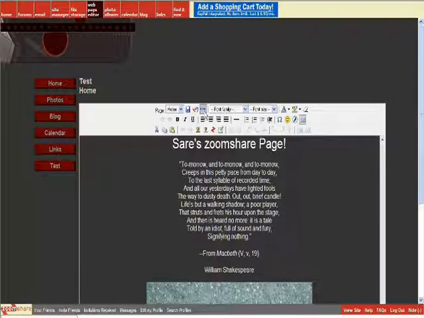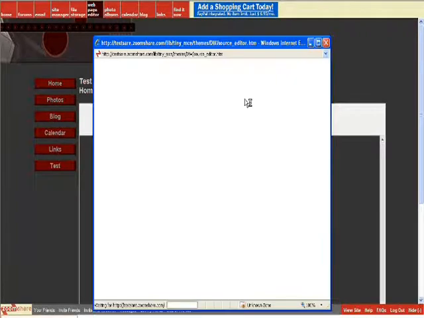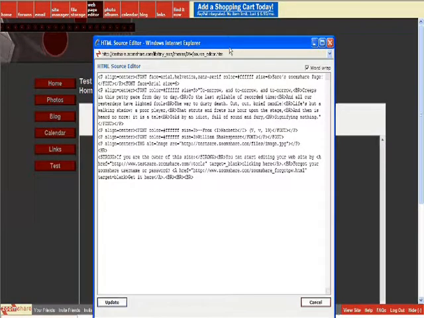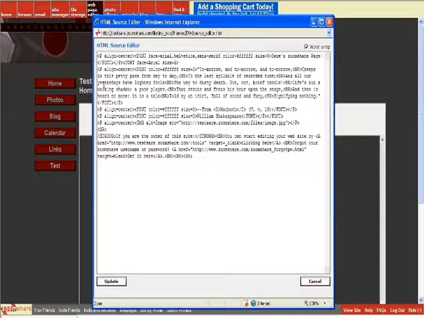I'm going to be modifying the background image of my web page, not my photos, links, and blog and calendar pages, as this code won't work for those pages. We may address how to modify the code for those pages at a later date, however.